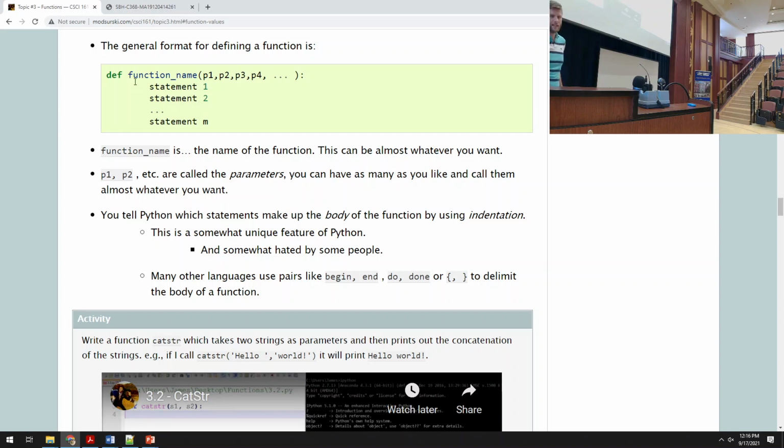The general idea is you pick a function name. It can be whatever you want, like a variable name. But don't make it match a variable name. If you have a variable called my function, and then a function called my function, that's a recipe for disaster. Don't do that.